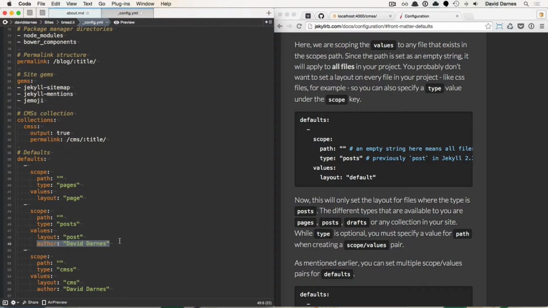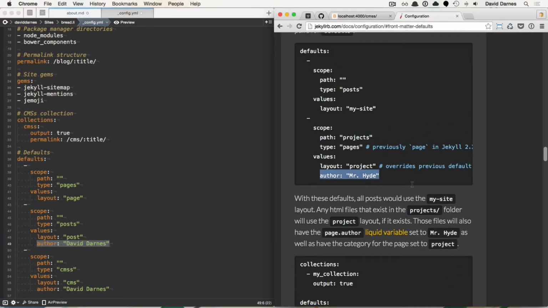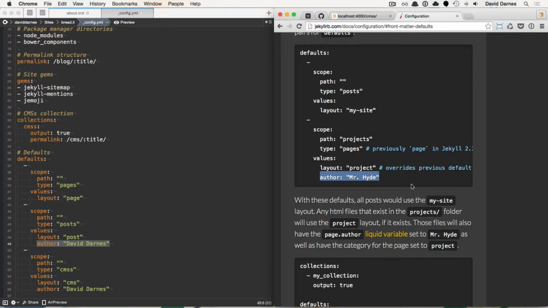I put that in because there was a section in here about author, and I thought, oh well, why not throw that in now? Might as well. You could always write that in later as the default, and then the whole site would rewrite, and everything would have David Darns as the default author automatically. But I thought, why not put it in?